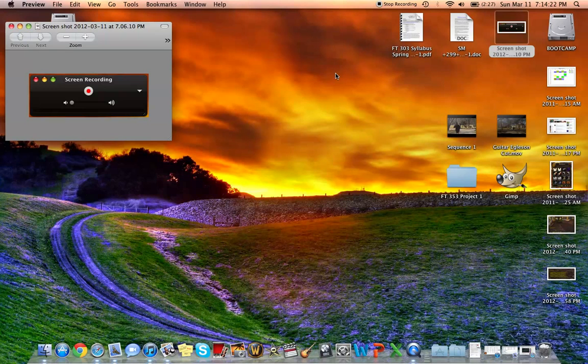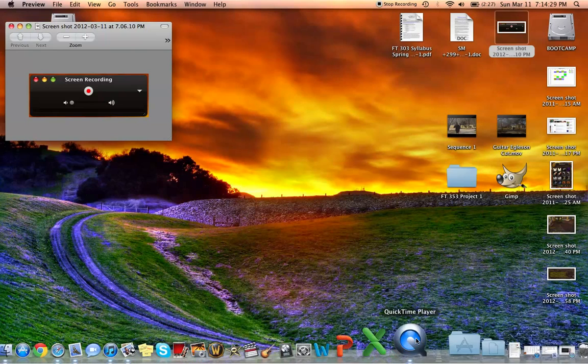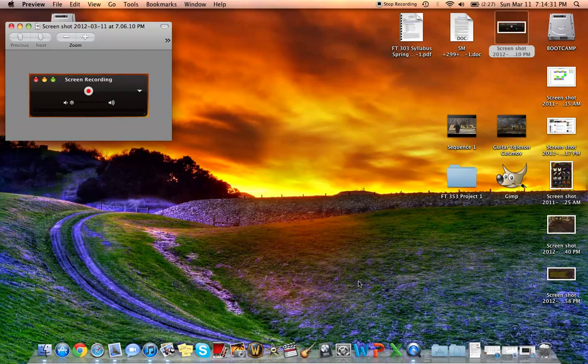So that is all that you need to do in order to record video of the screen on your Macintosh. You don't need to download any programs if you already have QuickTime, and it's as easy as that.